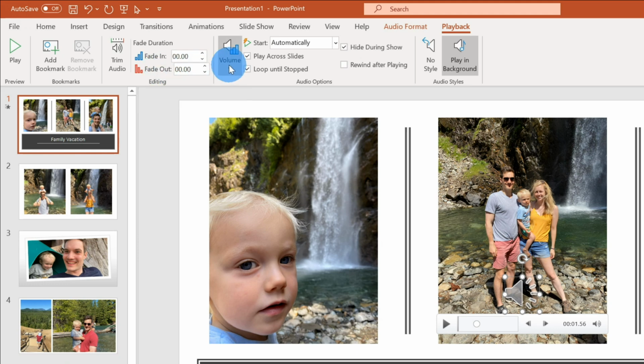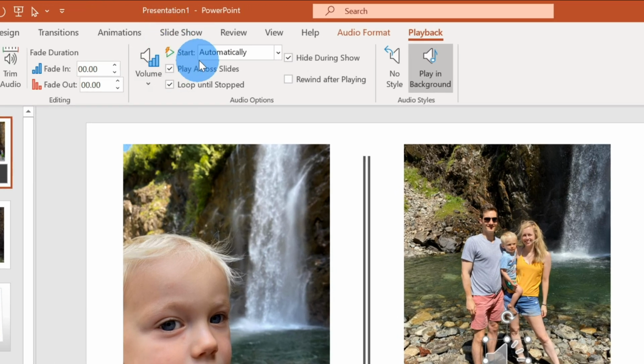As we go over on the ribbon, you can set the audio of the music that you insert. For instance, you could have it low, medium, high. By default, it's set to high, and you can even mute it. Now over here, we have a whole bunch of different audio options.